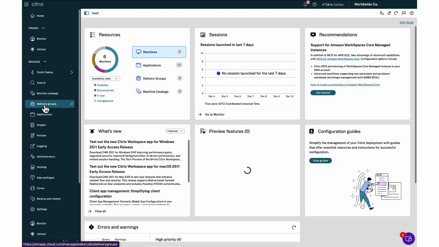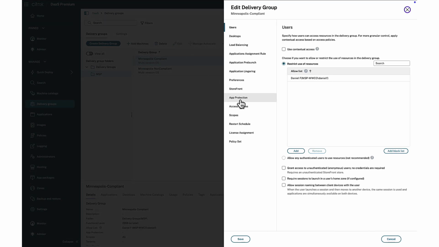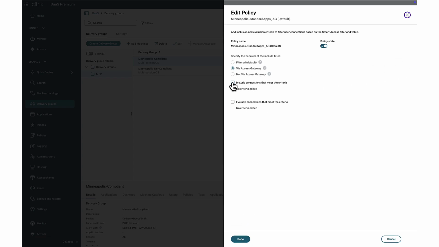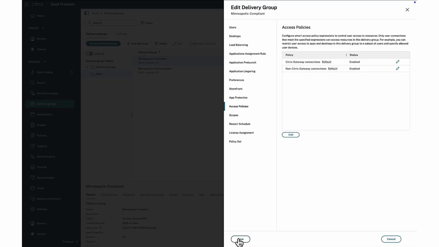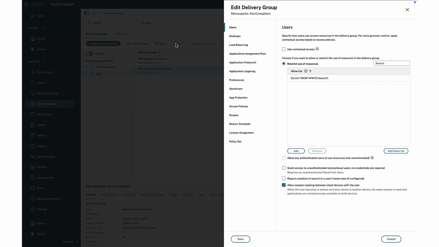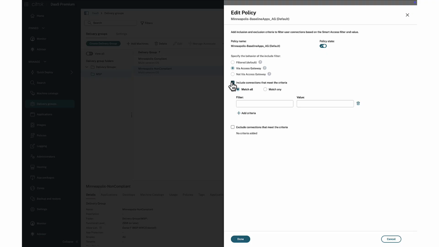So we'll go into delivery groups, and we're going to select one of our delivery groups, and we're going to configure the access policy for this delivery group so that it is going to leverage the compliant tag. So if the filter, which is Workspace, has a value of compliant, then they will have access to this particular delivery group and associated resources. We will do the same thing for our non-compliant delivery group, and this will have a different set of resources associated with it. So we go ahead and include connections that meet the criteria with a filter of Workspace and a value of non-compliant.